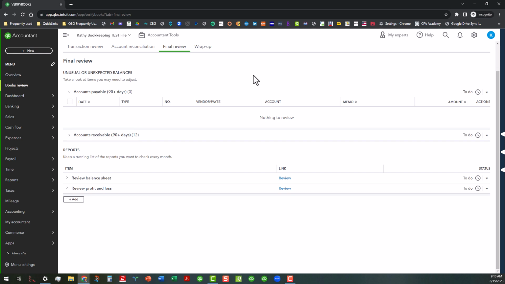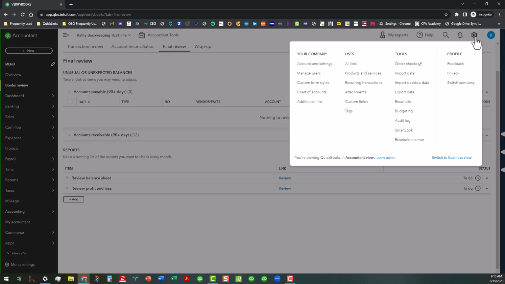If you ever want to provide feedback to Intuit on any of these tools, you'll go over here to this gear icon and then click on feedback here, and that way you can tell Intuit some of the things that you would like to see improved in this area.